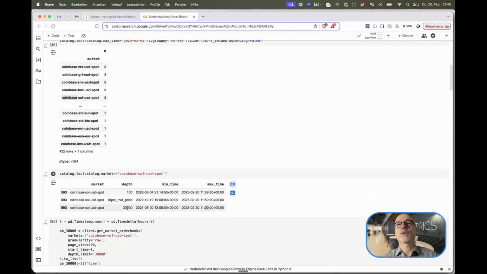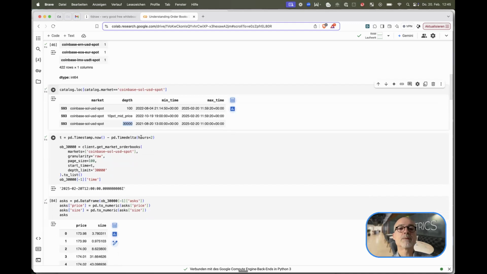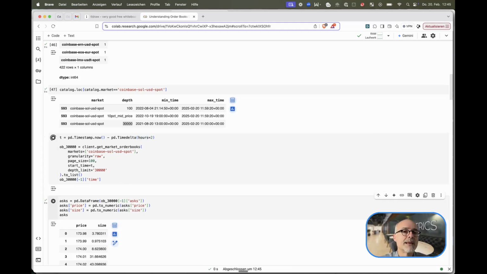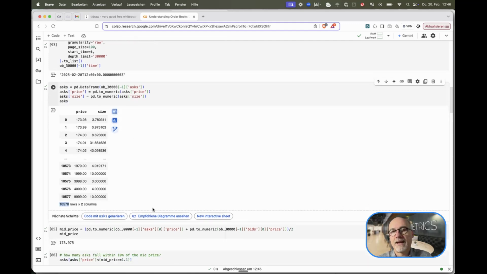Those 3 are, according to what I just said, the first 100, the 10% from mid price, and then the full order book, which is up to 30,000 entries. So if we grab that, we will get the last hourly snapshot, which was at 12. For the purposes of this video, I'm focusing on the asks, but the same methodology applies to the bids as well. You see here we get not 30,000, we get 10,500.